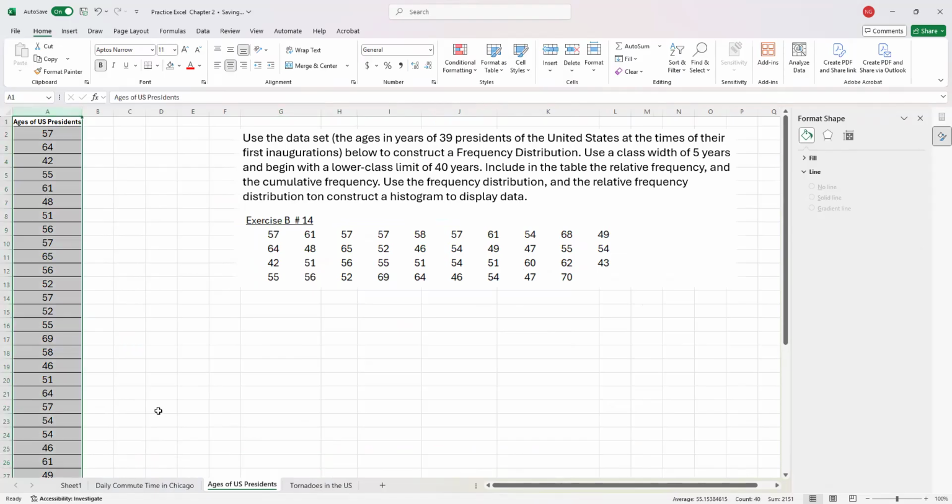A second exercise, very quick. If you remember, I said the first thing to do is to select your data set. In this one, they said use the data set of the ages in years of the 39 presidents of the United States at the time of their first inauguration. You don't count those who died, etc. Below, construct a frequency distribution. They said use a class width of 5 and begin with lower class limits of 40.